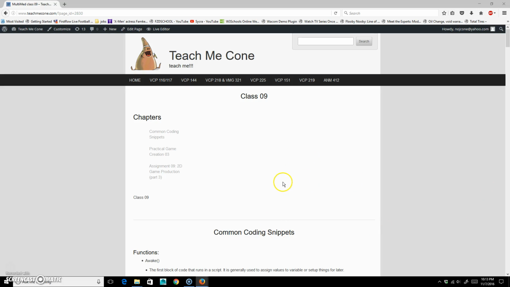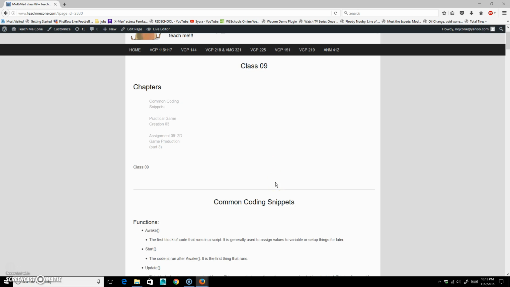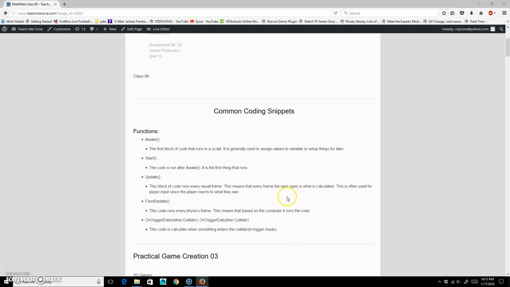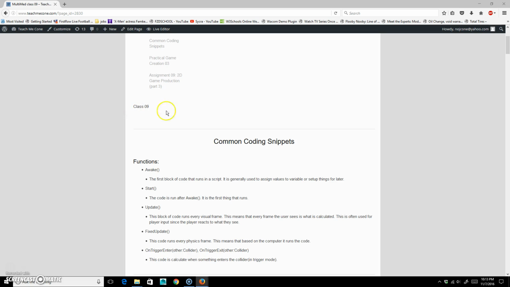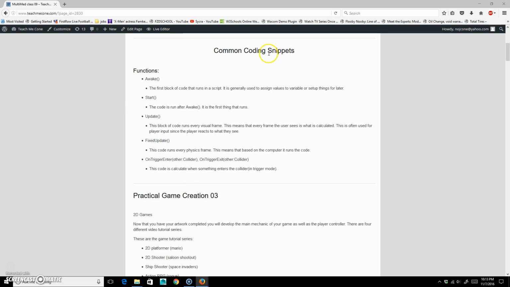Alright, so basically I'm just gonna go down here. This will be a really quick one. I'll have the video right here underneath class 9. Just some common coding things that you will typically see.